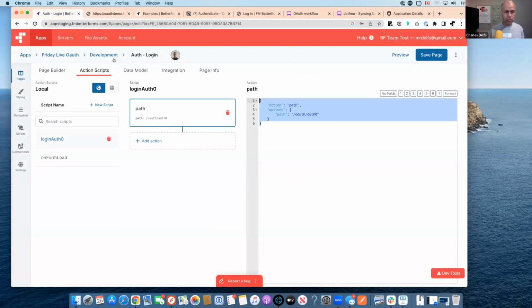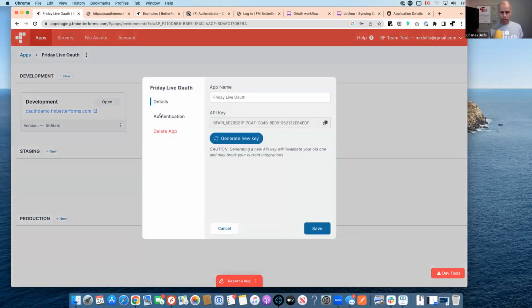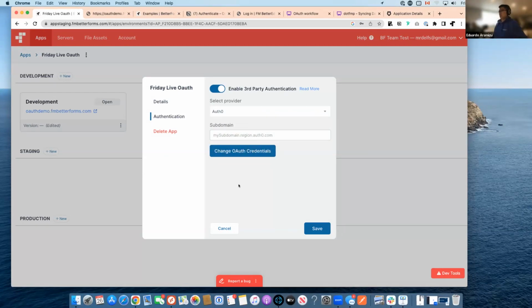And we have to do one more thing here as well, is we're going to jump over to the app settings. You're probably not in this area too often, but under application settings, we have an area in here called authentication, and it says enable third-party authentication. And we're going to turn that on. And how are we going to connect this app, Eduardo? We're going to use Auth0. Auth0, yeah. Okay.